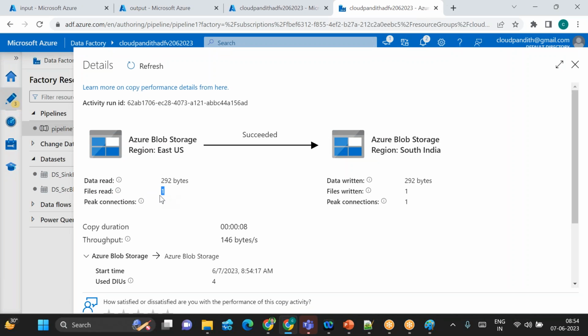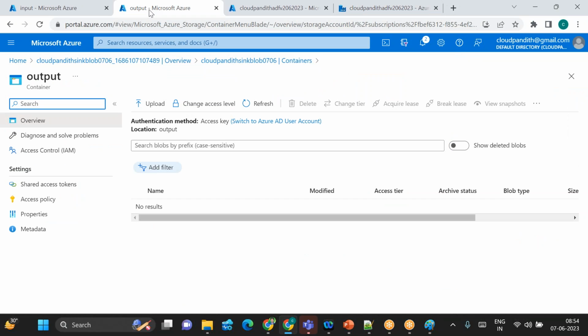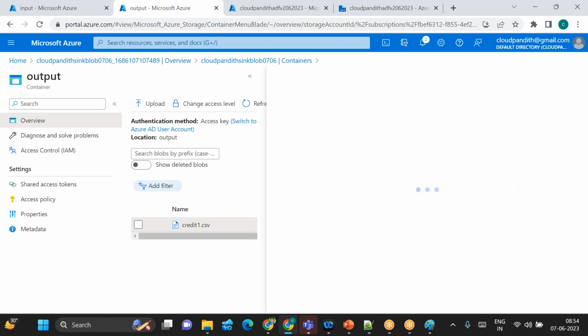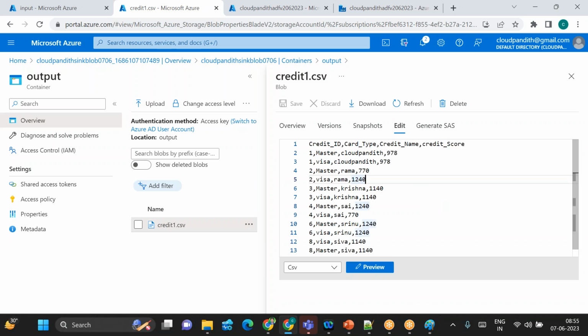Files read is one file. Files written is one file. 292 bytes of data it read, 292 bytes of data it has written. Status is succeeded. Now where do we need to see that file? Go to the output folder, see in the sink, click refresh here. Do you see the credit1.csv file? If you open this file, click edit, you can see this. Very basic, but very important.